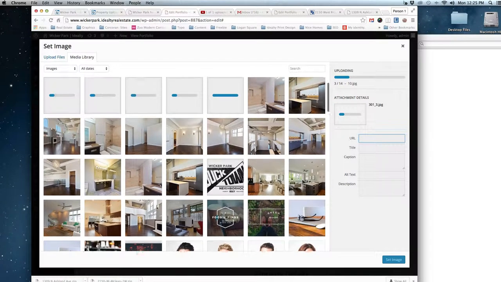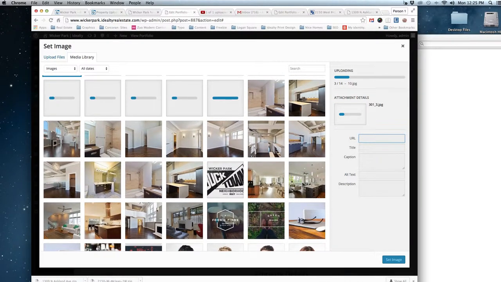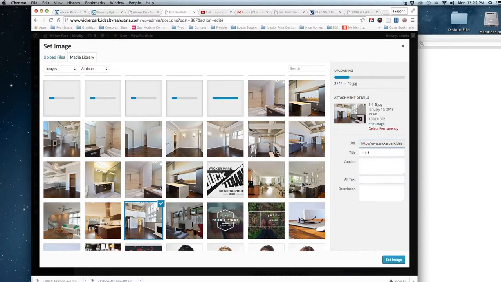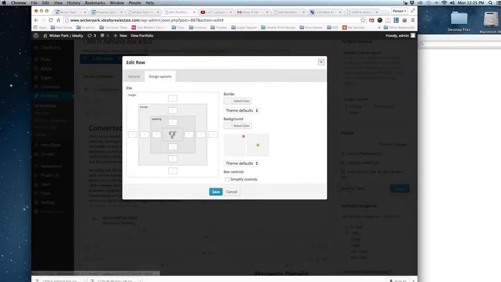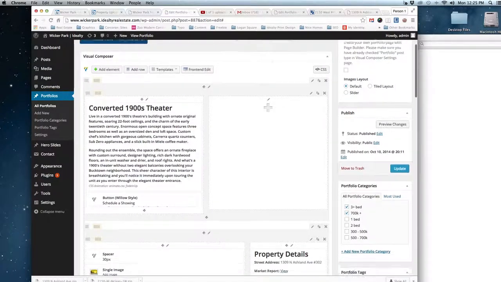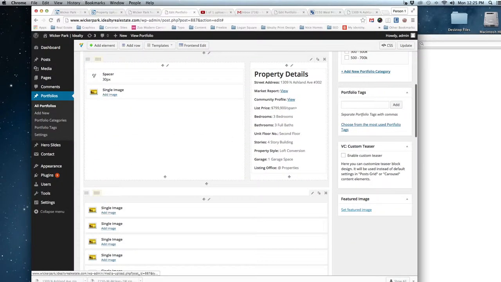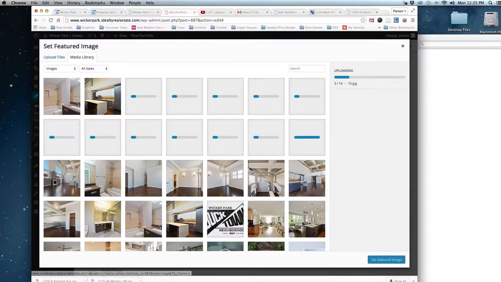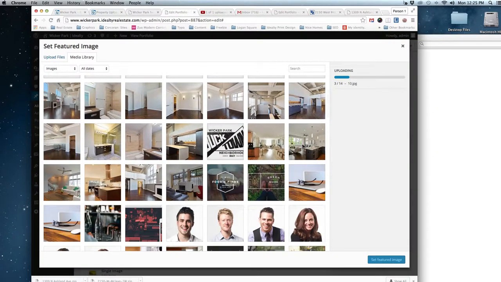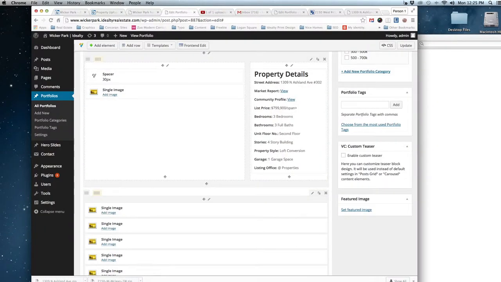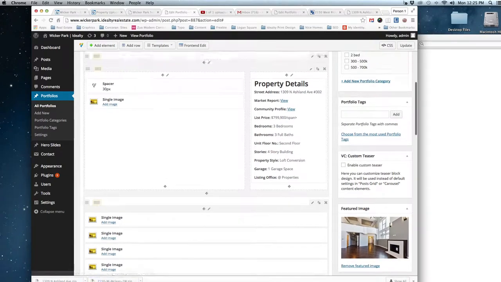So you want to just choose a very pretty back image for the cover image. So I'll select that, click cover, and then save. Now that same image we want to set as our featured image. So I used this. We'll set that as our featured image. The featured image has been set.